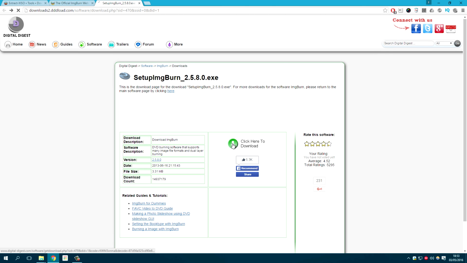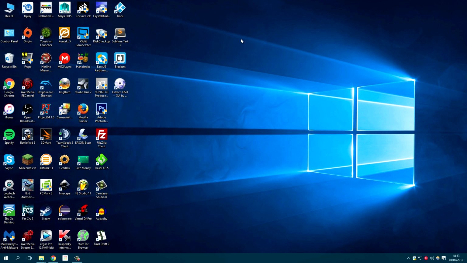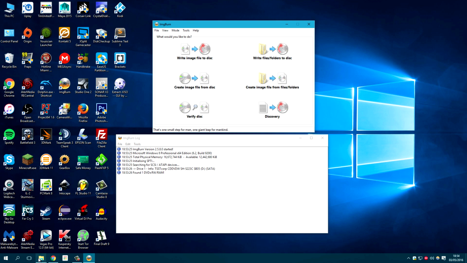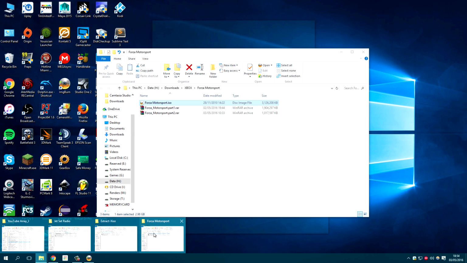Okay, so you just want to click on download here and then this will download. So you just want to then run that and then just click on next and follow the install wizard through. Once it's installed, you will see that it is on your desktop. So I have it here and you just want to run it. You just want to go ahead and find your ISO file.